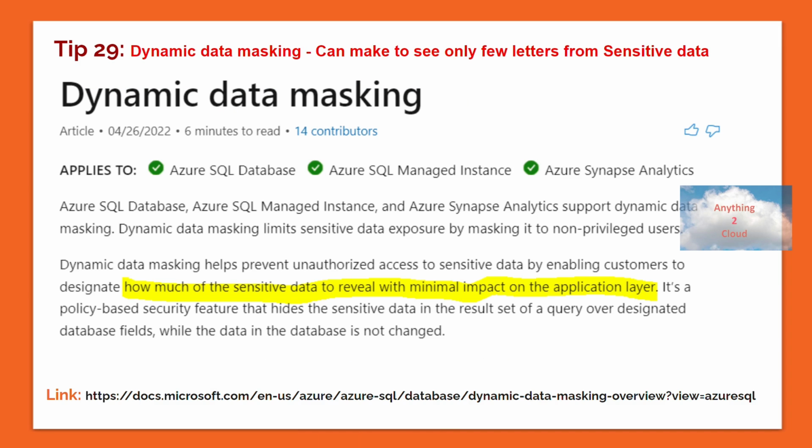The next step is on dynamic data masking, which helps to see only a few letters from sensitive columns. Dynamic data masking limits sensitive data exposure by masking it to non-privileged users. Dynamic data masking helps prevent unauthorized access to sensitive data by enabling customers to designate how much of the sensitive data to reveal with minimal impact on the application layer. In short, if you want to see only a few letters from sensitive data, then you can use dynamic data masking.